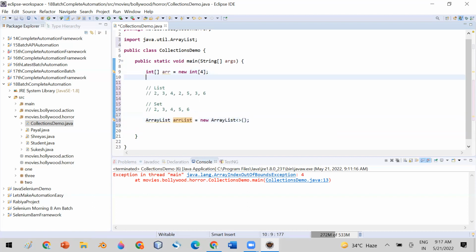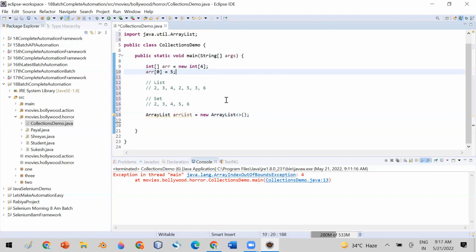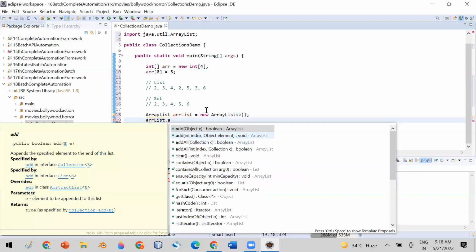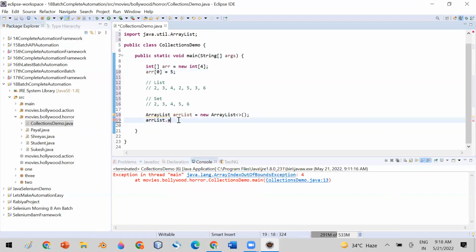In an array, you store a value using indexing: arr, then the index 0, and whatever value you want to store. Because ArrayList is implemented as a class, to store values they have given you a function: arrayList dot add. Both add by index; here you assign directly and there you assign with the help of a function. Both do the same work. If you add 5, then just like in the array, it will store the value 5 at index 0. Getting my point?